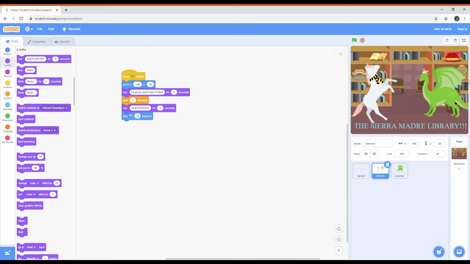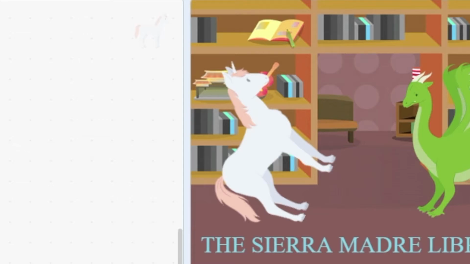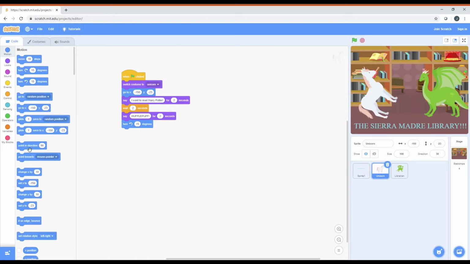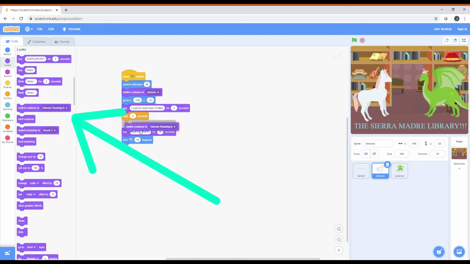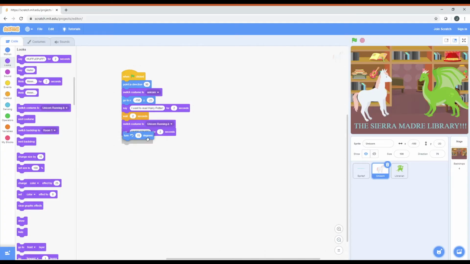Okay, when flag is clicked, we want her to start in the right costume. Unicorn. But this also doesn't look right. We want her pointing in the right direction too. Forwards. Towards our happy librarian. But now, she doesn't look like a Hufflepuff. What's missing? Hopefully you got it. It's switch costume. Perfect.